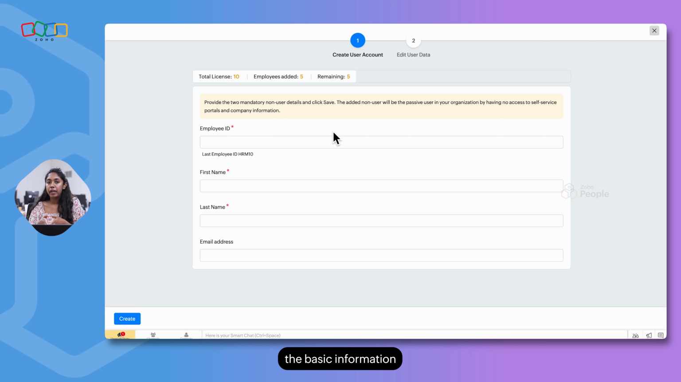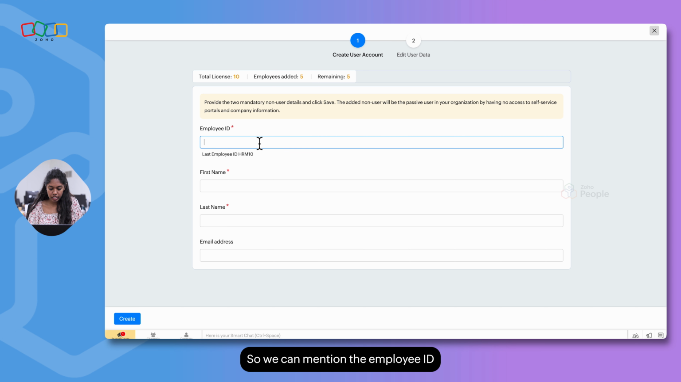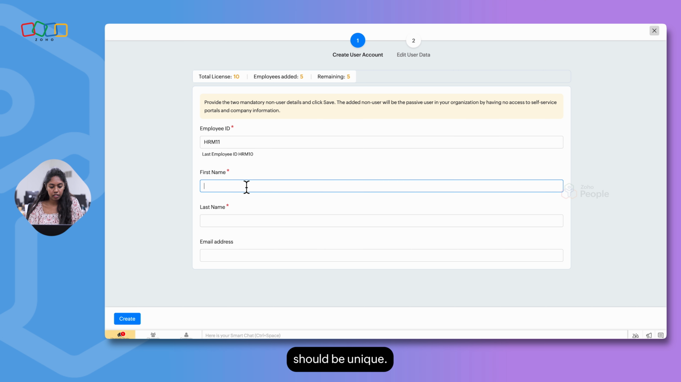So you'll have to enter the basic information like the employee ID, first name, last name, and the email address. However, providing email address is not mandatory because employee profiles are not going to have login access to the system, so it's not mandatory for you to enter the email address. So you can mention the employee ID. The employee ID that you give here should be unique.